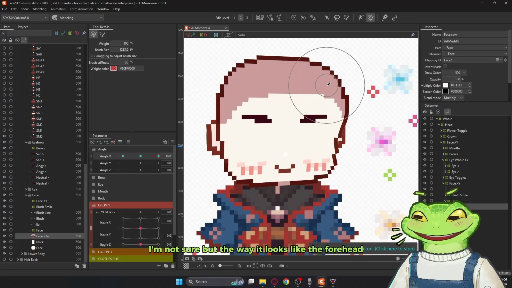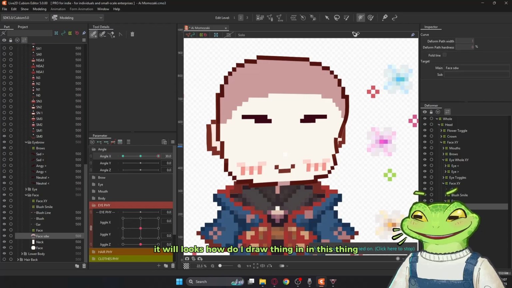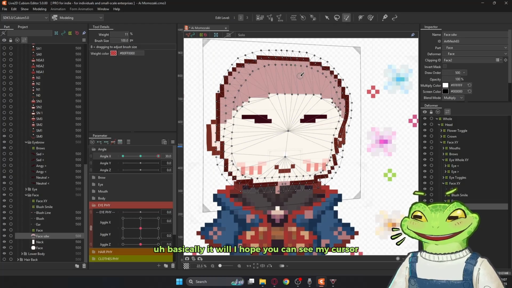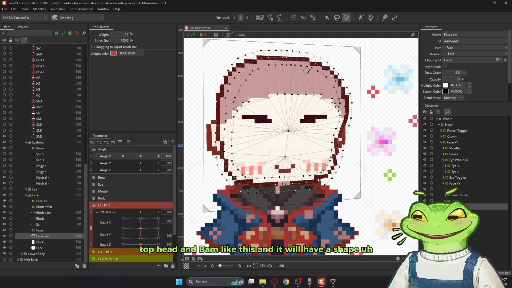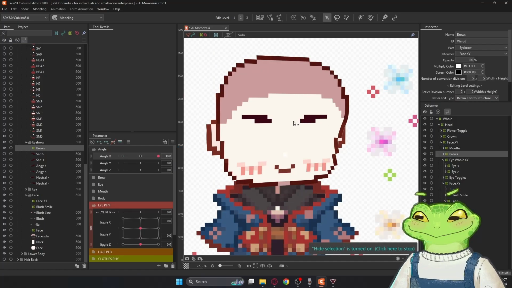3D feel. I'm not sure, but the way it looks, the forehead, how do I draw things? Can I even draw things here? Basically, I hope you can see my cursor, it will make your forehead go like this from your top head, and bam, like this, and it will have a shape. Wait a minute, I think we can do it with the eyebrow moved a bit, something like this.